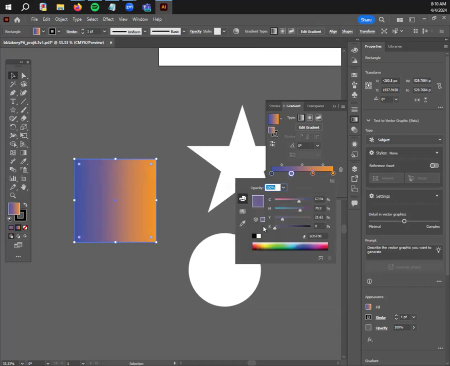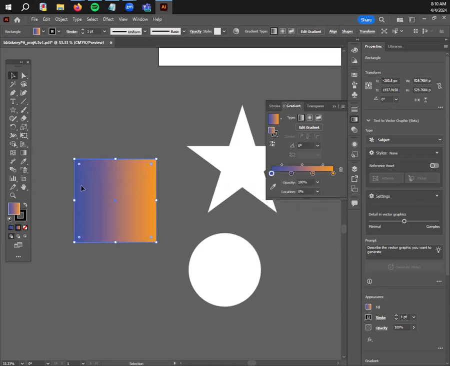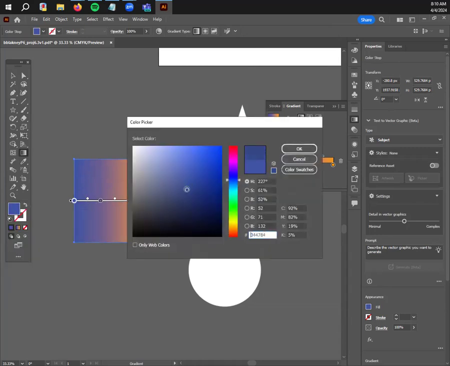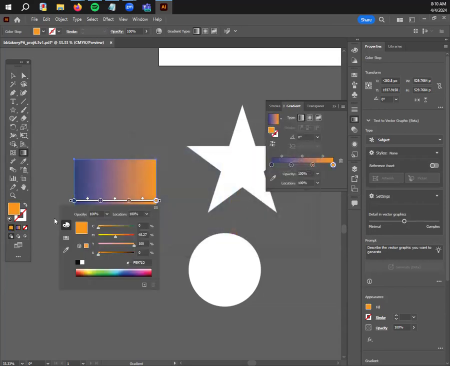So on this side, let's do a darker blue. You can double click on these circles, or you can take your gradient tool and click on the fill. So let's make this a little bit darker. Remember, the top color is your new one that you're changing. The bottom color is the original one. Let's make this orange a little bit darker. We can do that by double clicking on the circle and reducing.